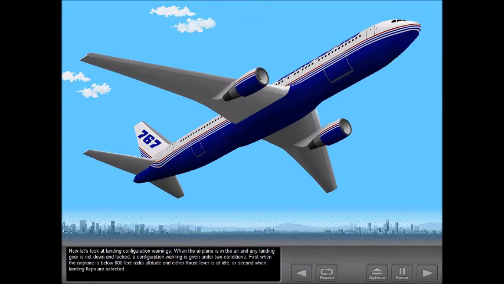Now let's look at landing configuration warnings. When the airplane is in the air and any landing gear is not down and locked, a configuration warning is given under two conditions. First, when the airplane is below 800 feet radio altitude and either thrust lever is at idle, or second, when landing flaps are selected.